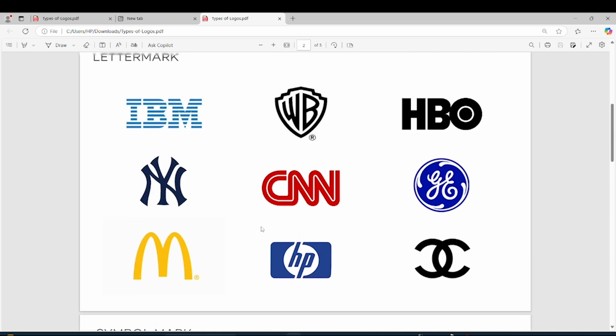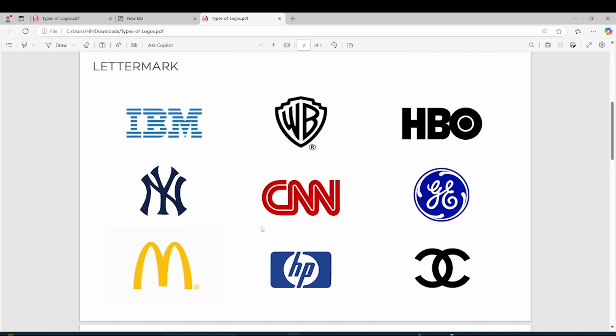So the next one we have is letter mark. They call it monogram also. This is simply you using a combination of letters. This is CNN, this is NY. So if a client gives you his 2 initials and wants a logo, like I did one recently for TY, I just had to combine the letter T and letter Y.